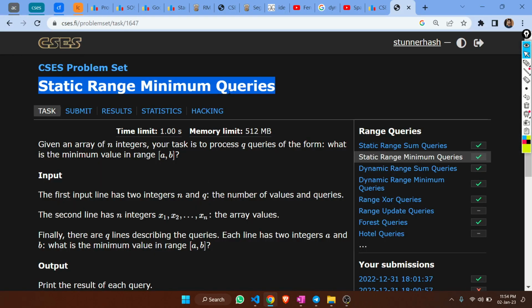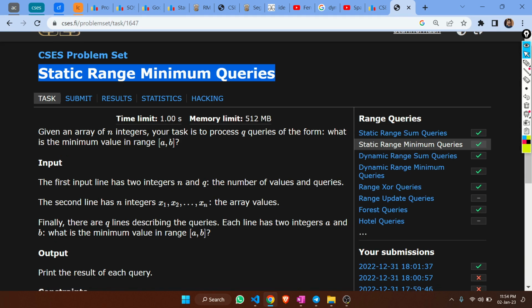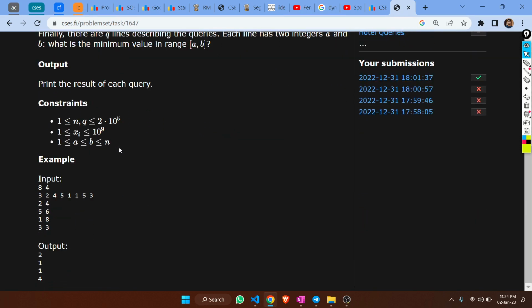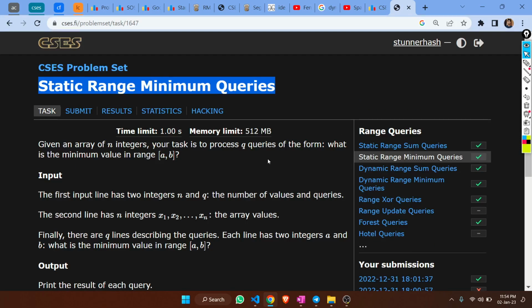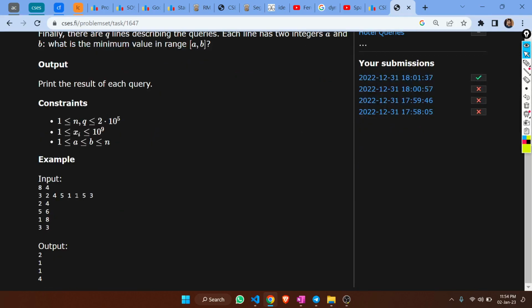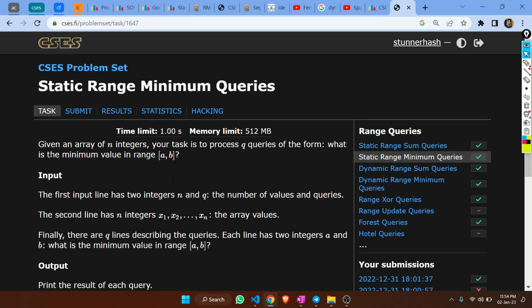Hello everyone, this is the editorial video for Static Range Minimum Queries from the CSES problem set. We are given an array of n integers. We need to output the minimum value in the range a comma b. So let's take this for an example. We need to output the minimum value in the range 2 comma 4, and 2 comma 4 is this range, and the minimum in this range is 2, right?